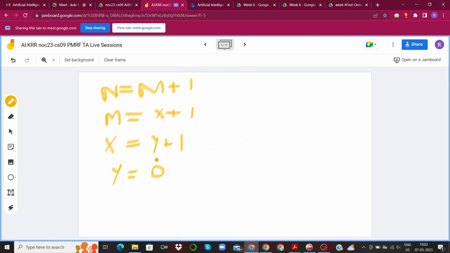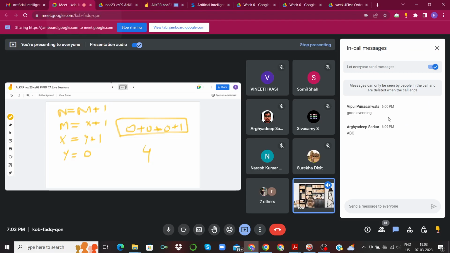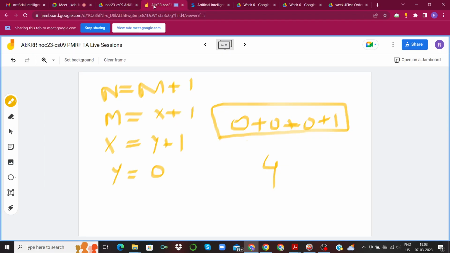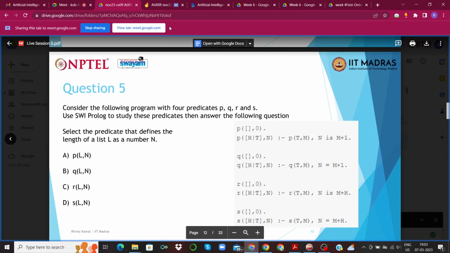So the problem that we'll arrive at here is that this will be assigned this value, right? So you'll get an output that will be something like 0 plus 0 plus 0 plus 1, which is not what you want. You want the value 4. Okay, so when we use Prolog, you'll see the difference that is occurring by the definitions of P and Q.